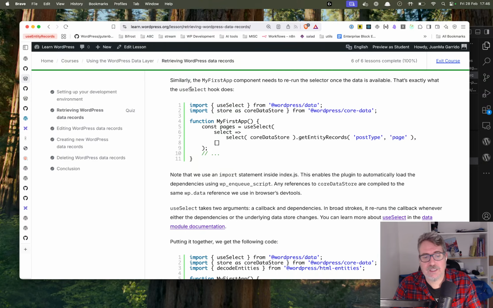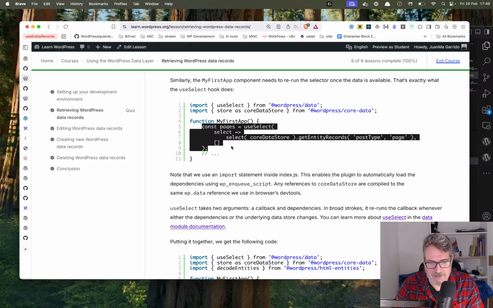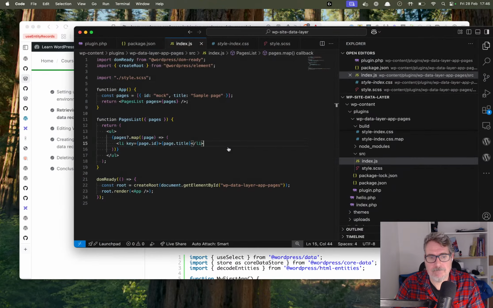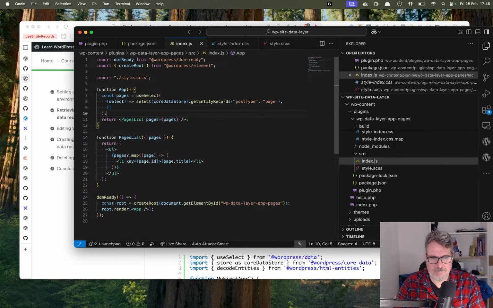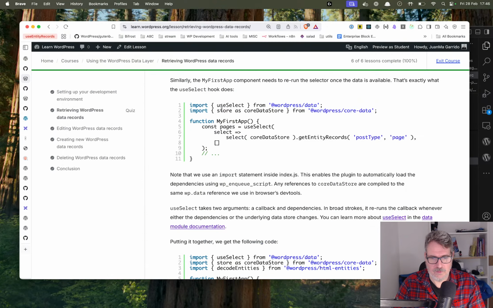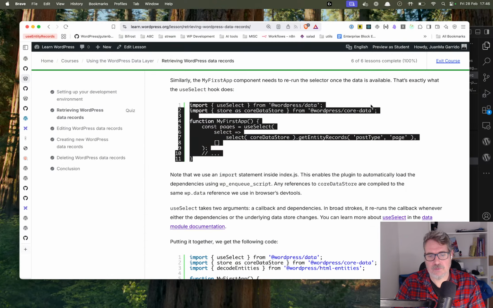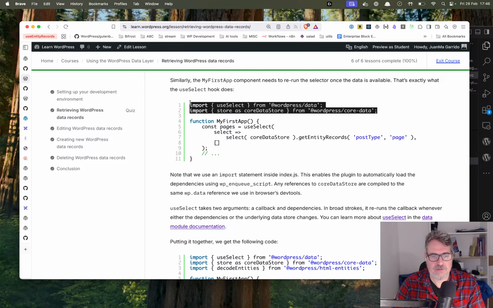Perfect. So similarly, the component needs to rerun the selector once the data is available. So we do that with the use select hook, which we also commented that earlier. So we can include this in our app. This is in my first app. We need to import this information here.